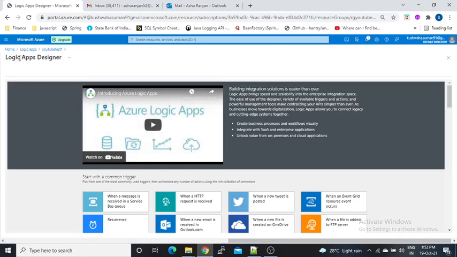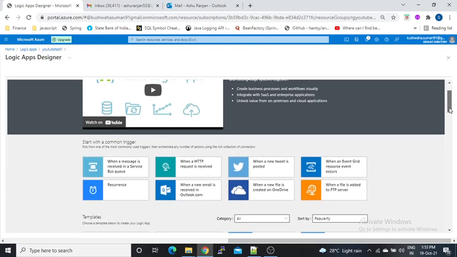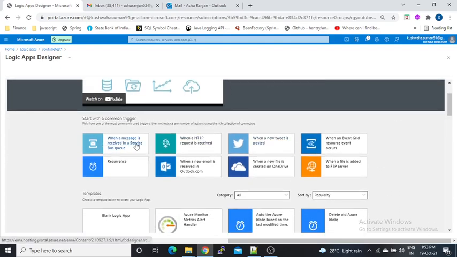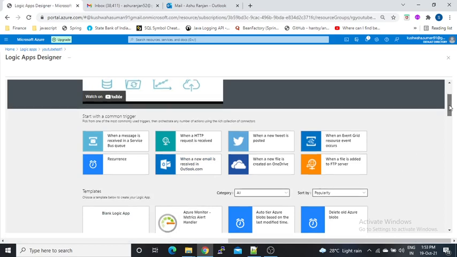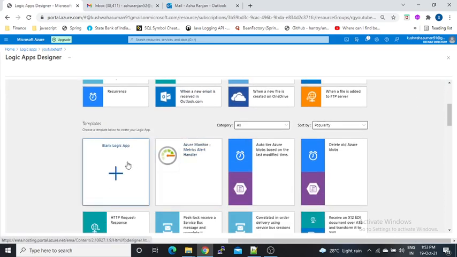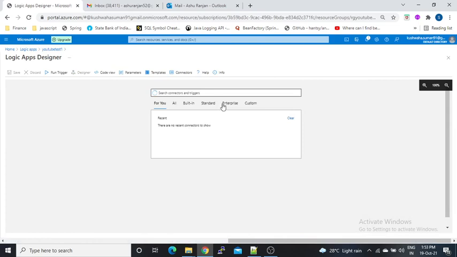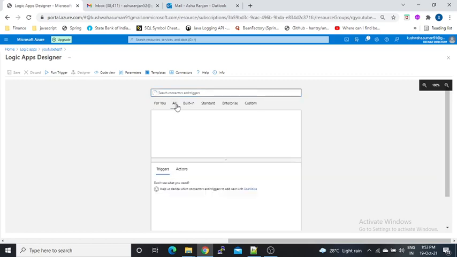So you have this option, Logic App Designer. If you scroll down, we have many templates, and common triggers are available for HTTP, for tweets, for OneDrive, and even for Outlook as well. In my case, I will use a blank logic app. Here you have these options: all these actions, built-in actions, standard, enterprise, and custom.